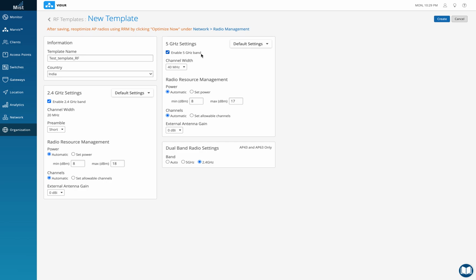Now specifically in 5 gigahertz, you just click on enable 5 gigahertz here, which will enable the radio. Channel width, by all means, I would say there is hardly any reason to go beyond 20 megahertz. However, if you want to push yourself, go to 40, but do not go to 80. There is no way by which you should be going to 80 megahertz. It's going to cause more problems than it's going to be of any use.